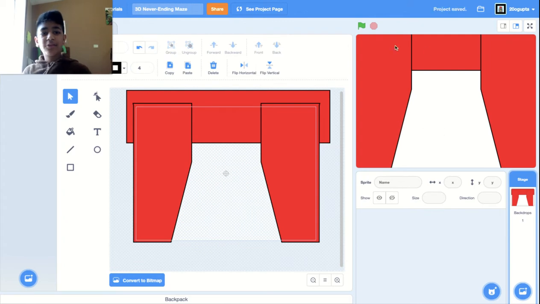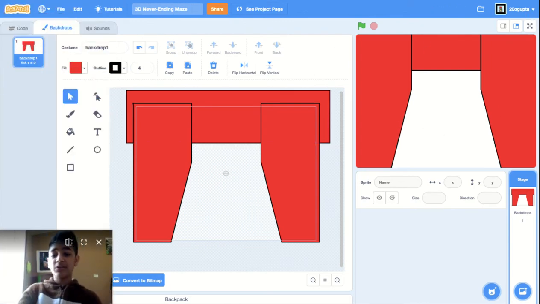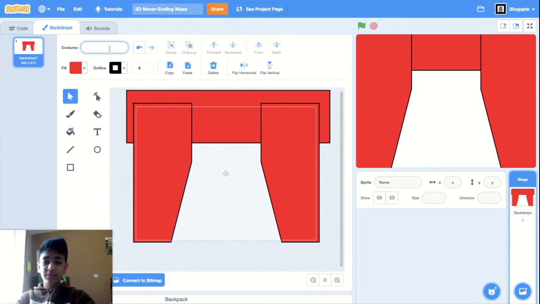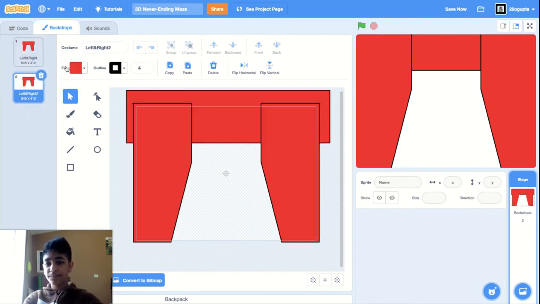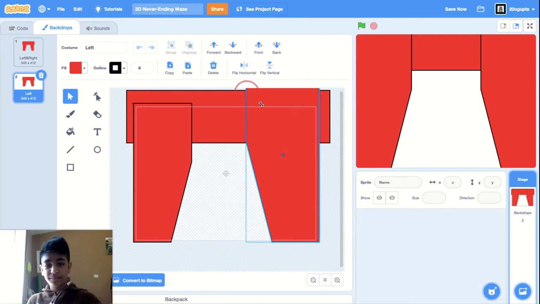This is going to have entrances going to the left or right, so the player will be able to choose if they want to go left or right. I'm going to change this title to left and right. I'm going to make a new one, which is going to be a duplicate. I'm going to call it left. Just going to have the left open because this is going to be like that.